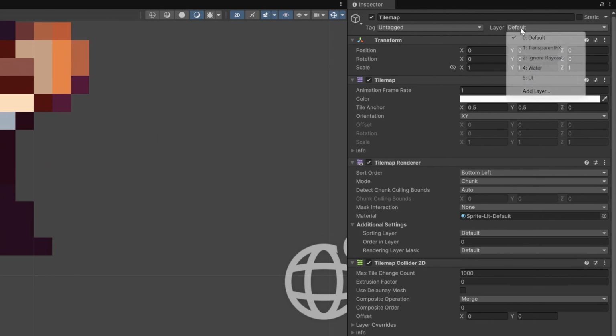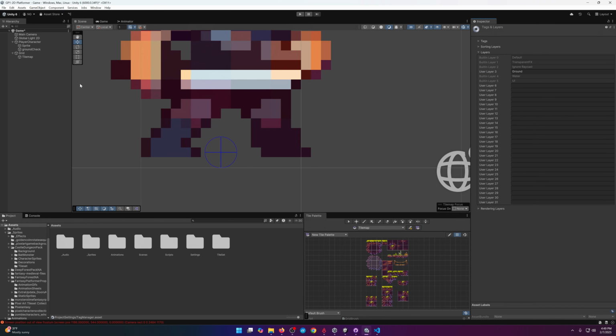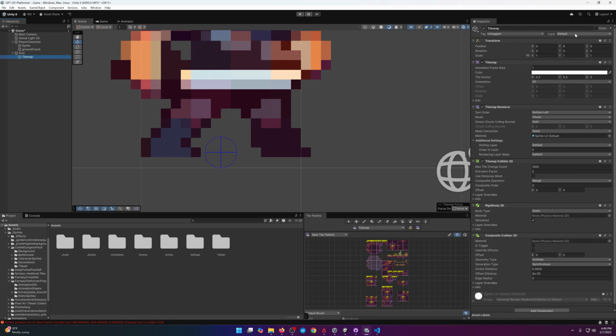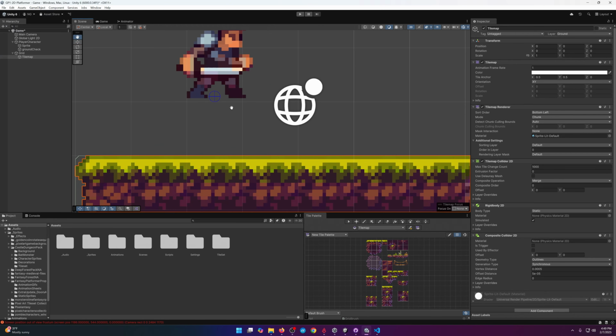Then on the top right, layer. I'm going to add layer. Let's do layer 3. I'm going to set it to ground, capital G. Select my tile map again, layer, ground. So now my ground layer is anything that is part of this tile map.